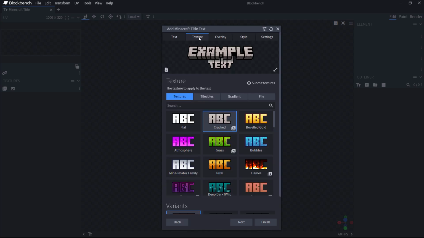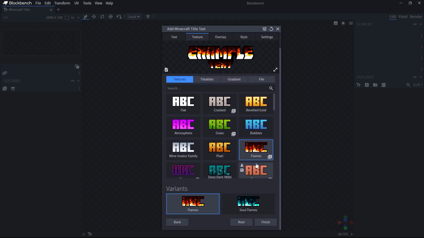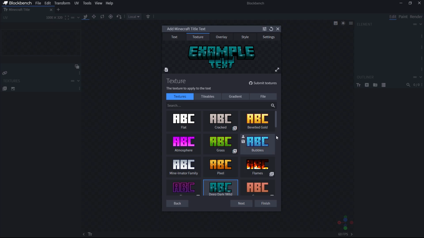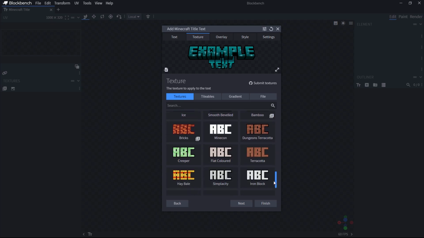And then go over here to Texture and apply a texture. Now the cracked texture, this is the standard texture. There are a lot of these in here. Here's a grass texture. Here's a pixel texture. Here's a flames texture, a little hard to read that one. Here's a deep dark texture. So a whole bunch of these textures in here. Just choose the one that you want to use.